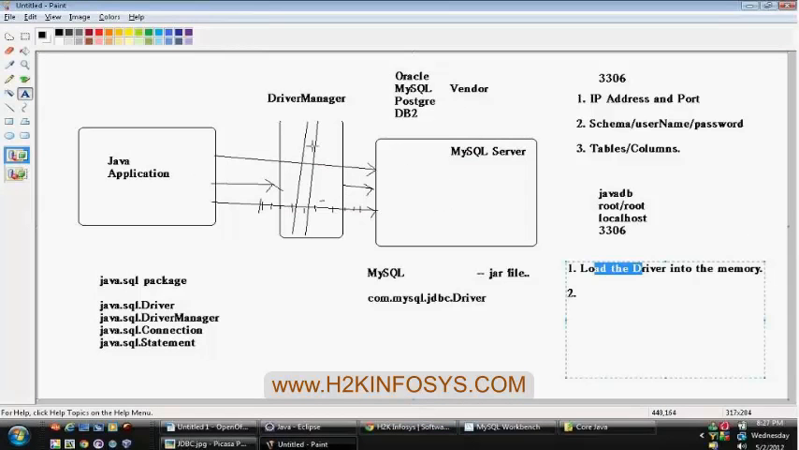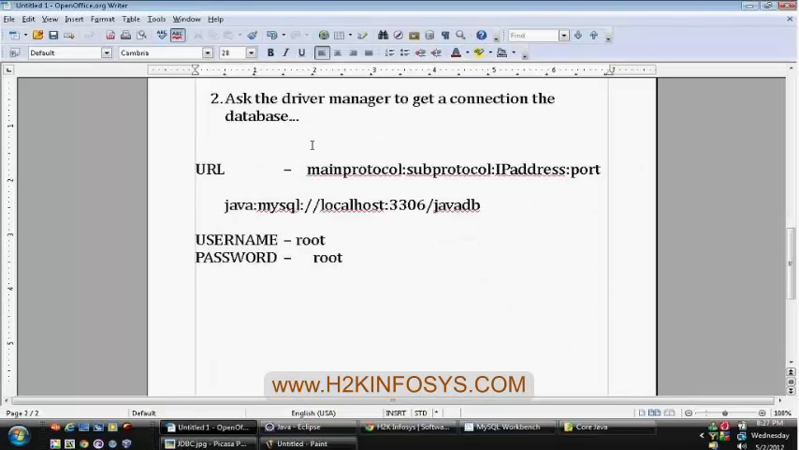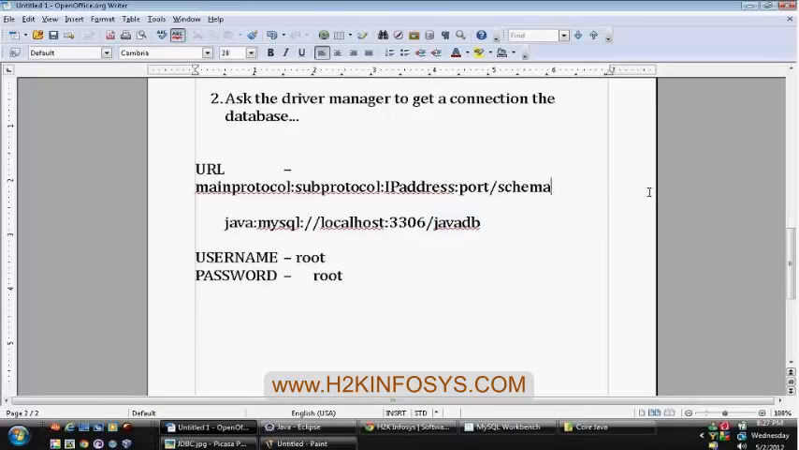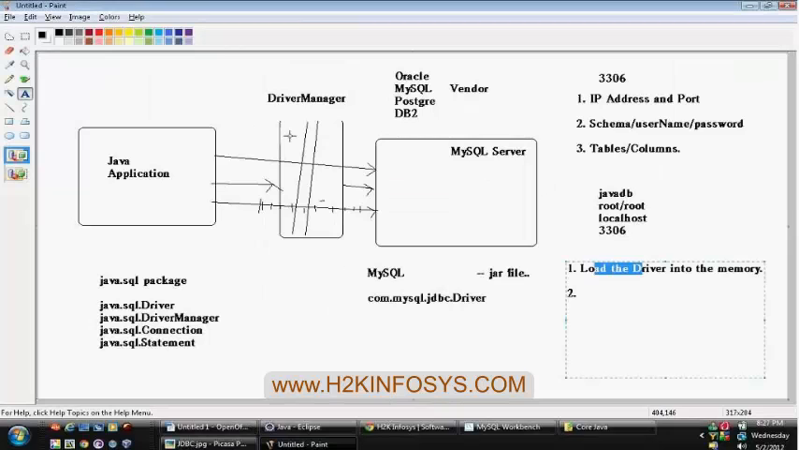Okay. Yep. What is a JavaDB? This is the schema. Okay. Yeah, thanks.